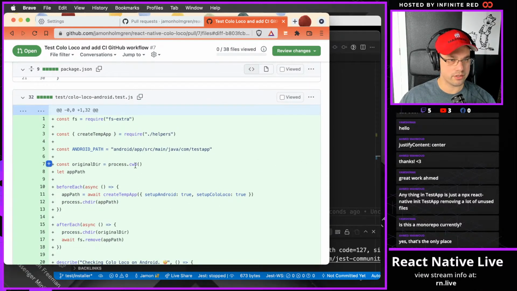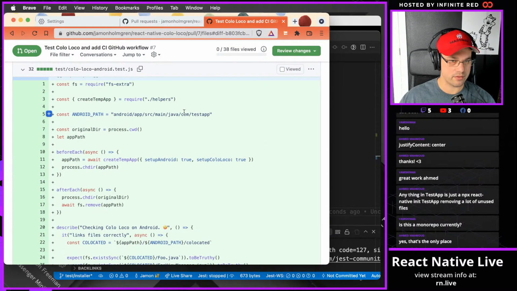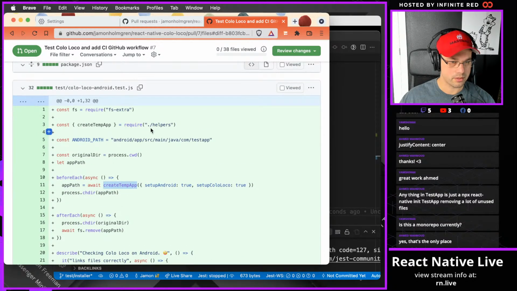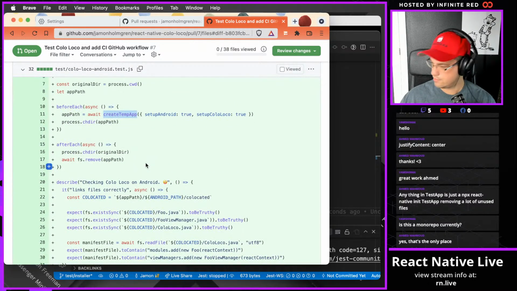Then we have Colo-Loco Android test, and we have our original directory, create temp app. Comes from helpers. We'll go look at that in a second. Set up Android, set up Colo-Loco.